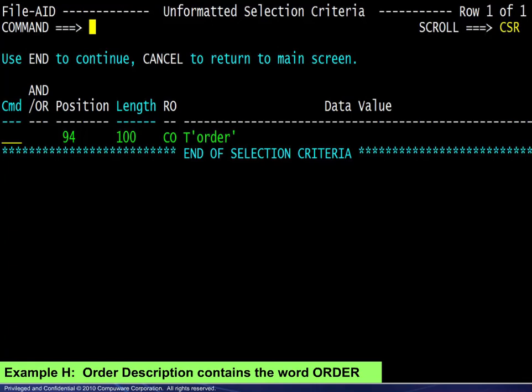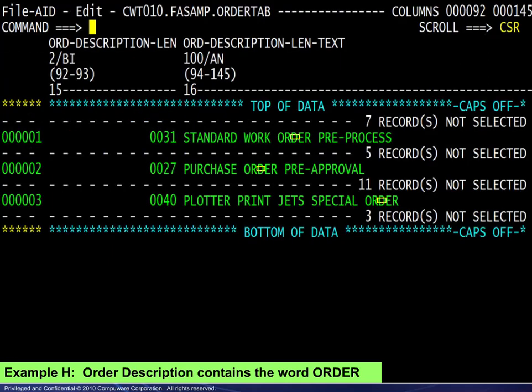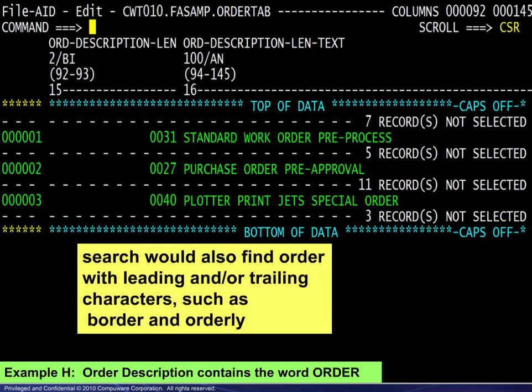Example H requests a simple contains search for the word order in the description field. Note that for the contains and not contains operators, if the length is set to 0 or left blank, the search will go from the start position to the end of the record. Here we see in the results that order was found in multiple locations. Note that the same search would also find order with leading and/or trailing characters, such as the word border or the word orderly.